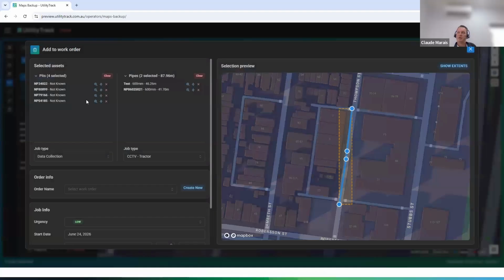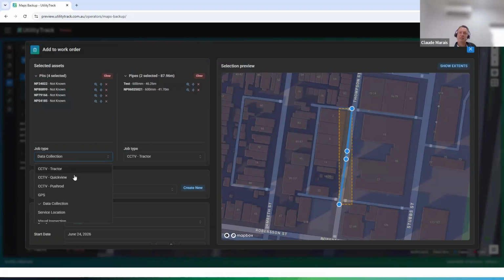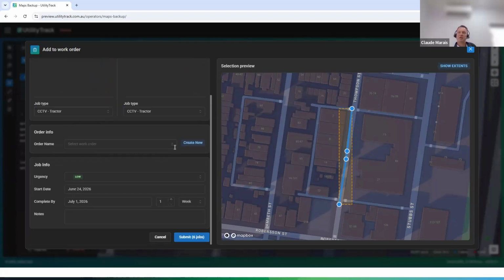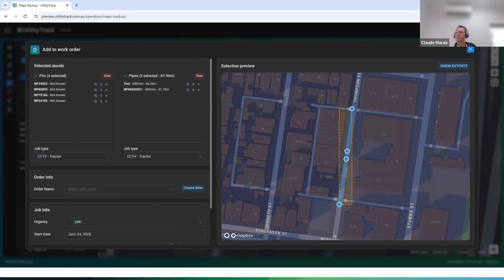And we can call that work order whatever the data is that we need to do. So for example, data collection, CCTV with a tractor, service location, visual inspections, cleaning works, and various other types of activities, pipe rehabilitations, relinings, patchings, and replacements as well. And also various other inspection services and techniques that you can use. You can create a new work order or add it to an existing work order and send that off to the field crews to inspect and/or clean and/or rehabilitate associated pipelines.